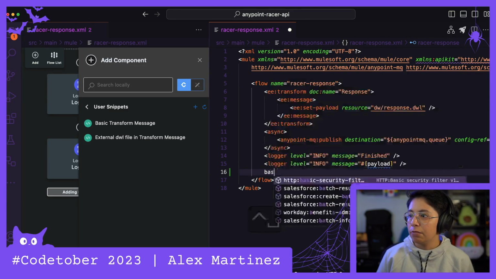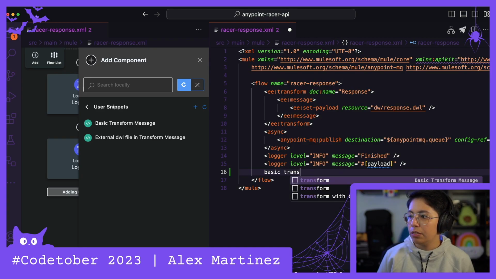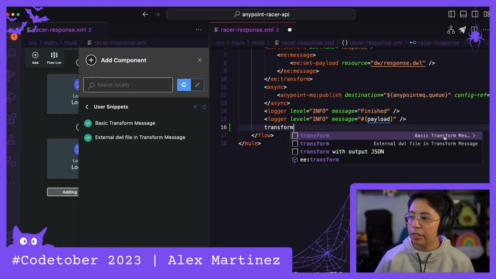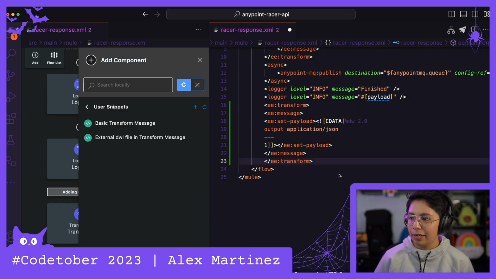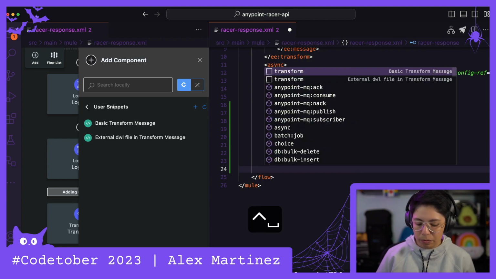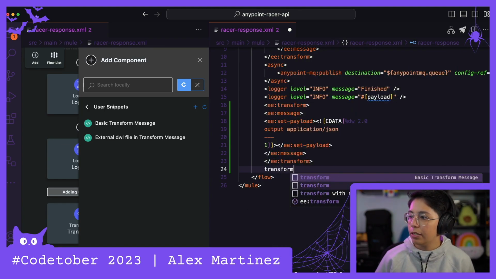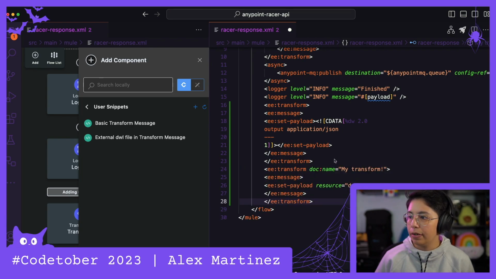So for example, if I came here and I wanted to try one of my user snippets, I can search for basic transform message. Oh, wait, transform. Okay, here. And you can see here that it says basic transform message, and here it says external DWL file in transform message. So there are two things. If I create this, see, it outputs exactly what I had in my snippet, even the ugly spaces. And I can also do the other one, transform external DWL file, and here it is.